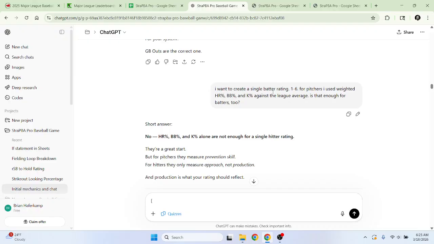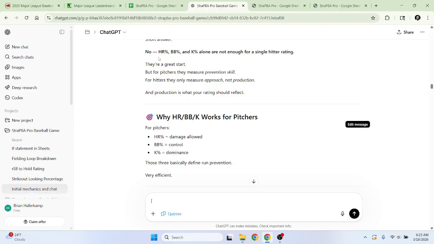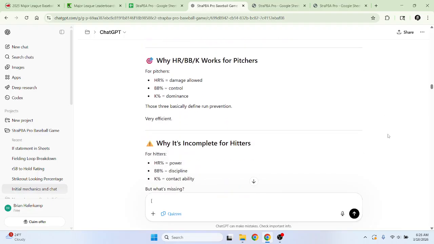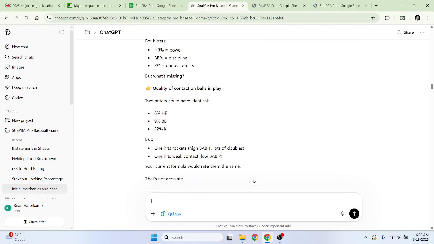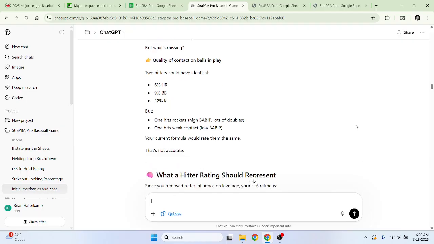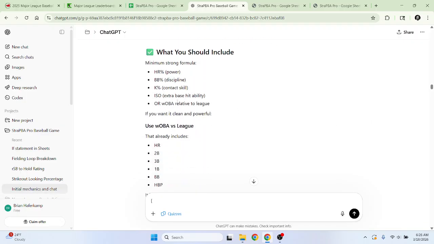I want to create a single batter rating, 1 to 6. For pitchers, I used weighted home runs, walks, and K percentage. Is that enough for batters too? And so it says no, that is not enough for batters, because they do two different things. They have two different approaches. Why does this work for pitchers? And then why is it incomplete for batters? So it doesn't talk about the quality of balls in play. And then what should a hitter rating represent? And then what should be included here?